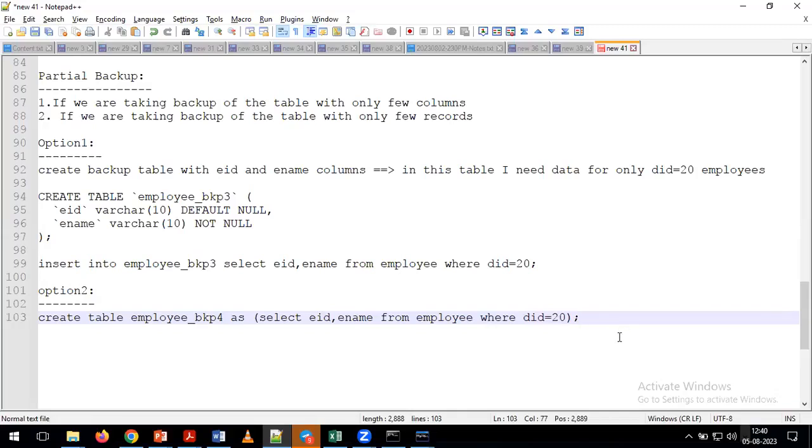Any other questions so far? Yeah. You want to copy? Yeah, then you have to give all the columns manually. You don't have any other option.